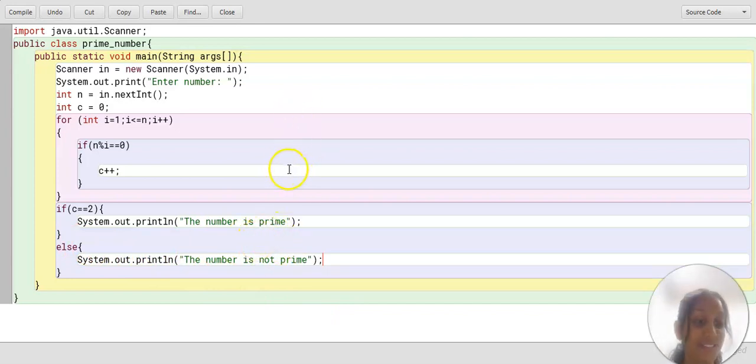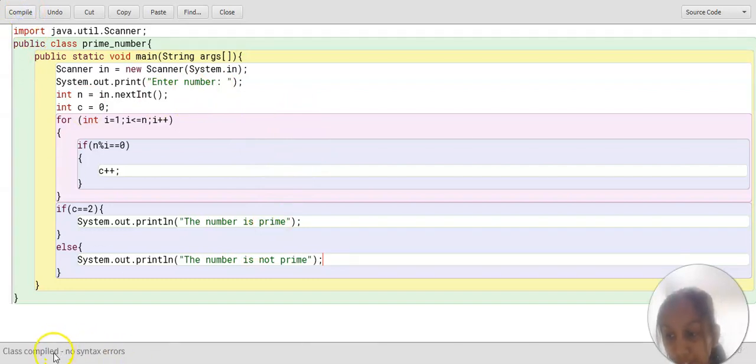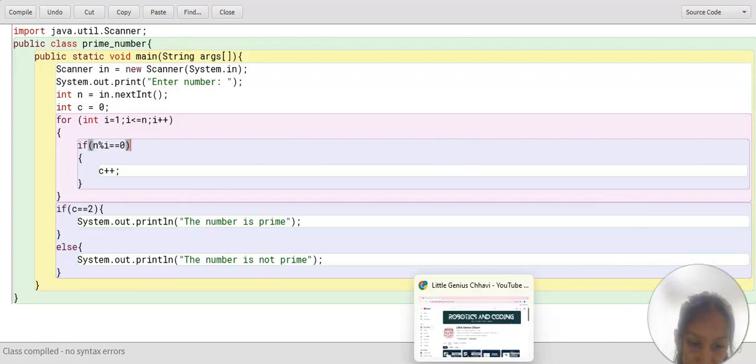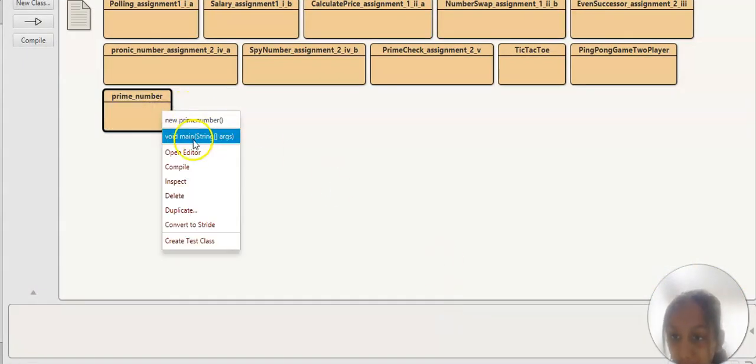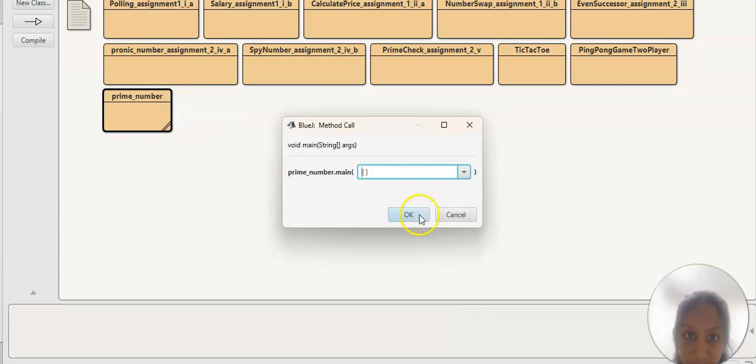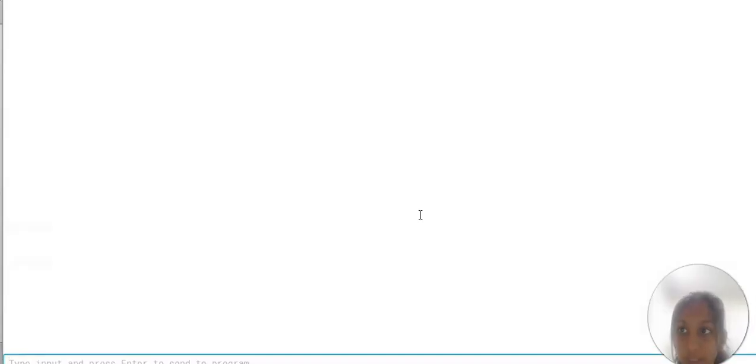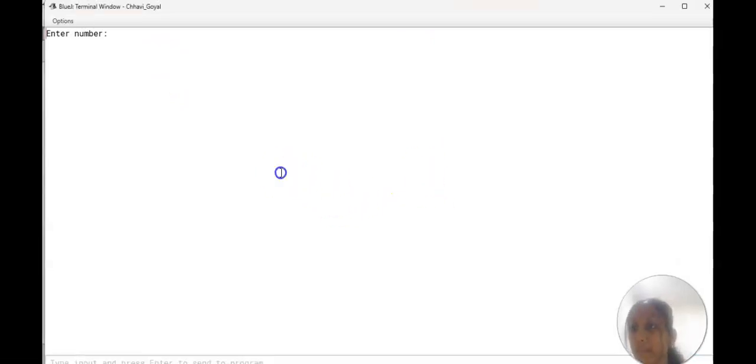So let's test if it works or not. I will compile this sketch. It is showing class compiled, no syntax errors, which means my program has no errors. Now I will go in BlueJ, right click over here, void main. See, my terminal window has opened.